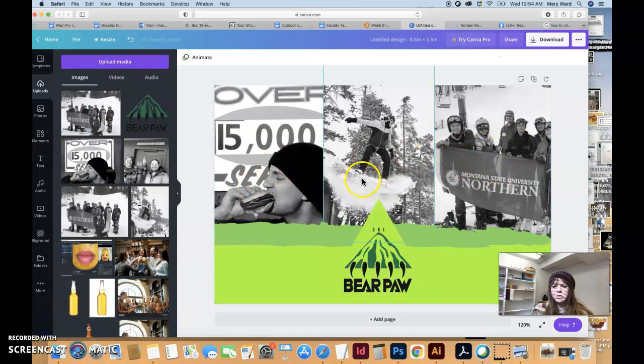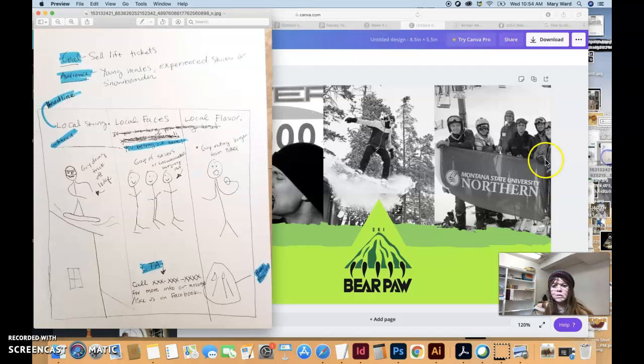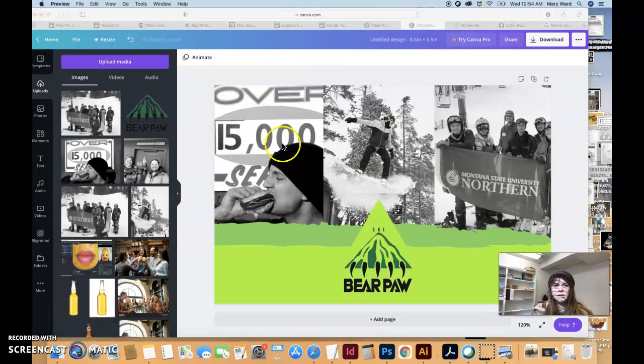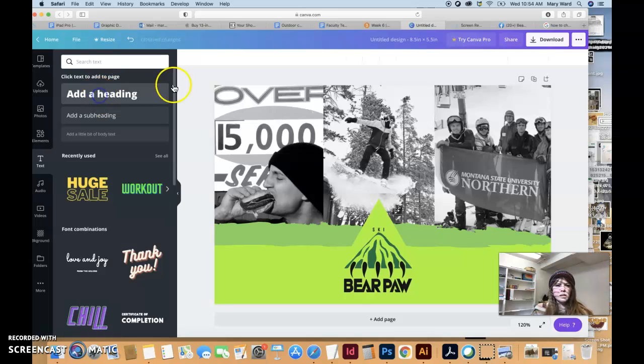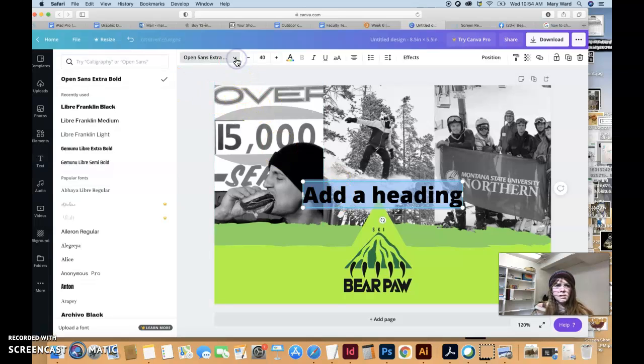I changed my images around. I added a different type of line. So let's go and look at our text that we need to bring in. So local skiing, local faces, local flavor. So I'm going to add that in. We're going to use the text tool. And I'm just going to add in a heading here. And if I want to change my type of font, I can go up here. I can change my size here, text color. If you hover over these things, you can change the alignment, the effects on the text, that kind of thing. So I'm just going to add in my text quickly.